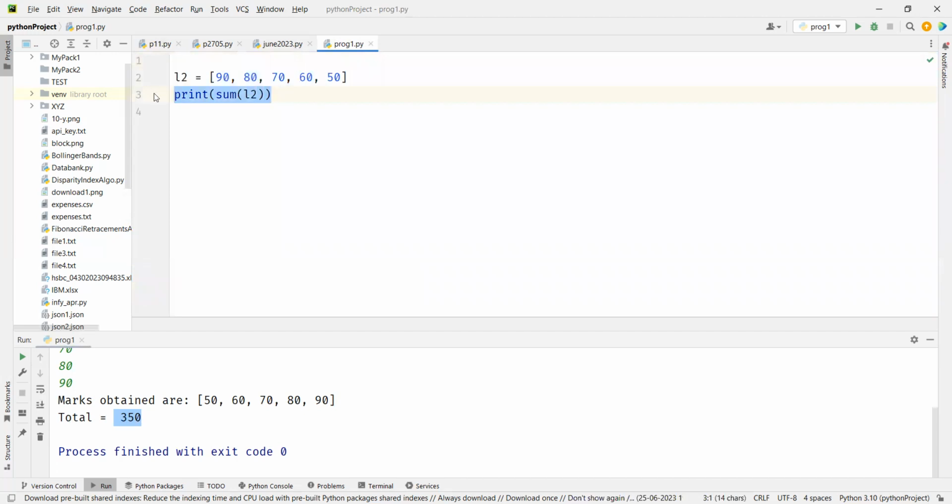Now you can even reverse the list or sort the list. Let's purposely make it unsorted. Somehow it became sorted, right? Let's do something like this.